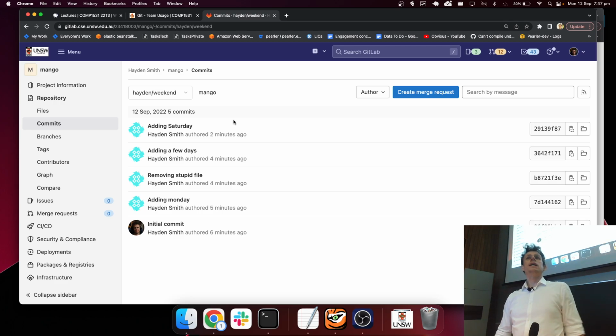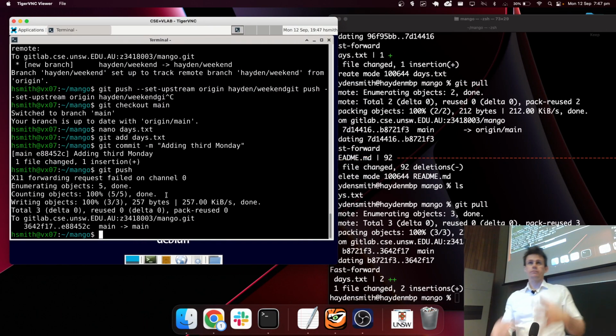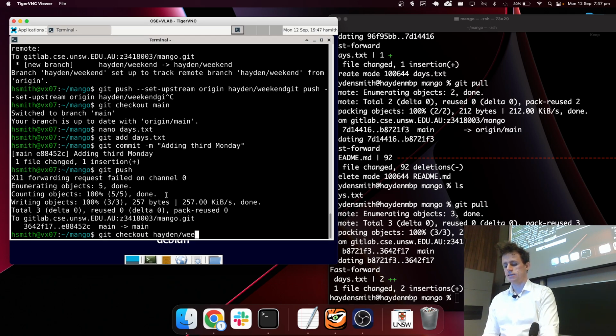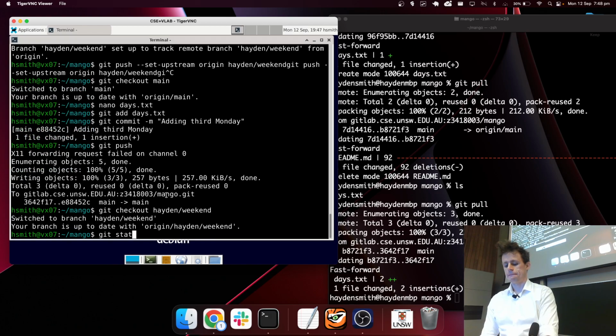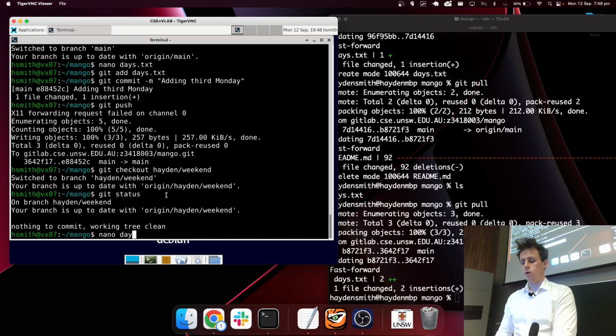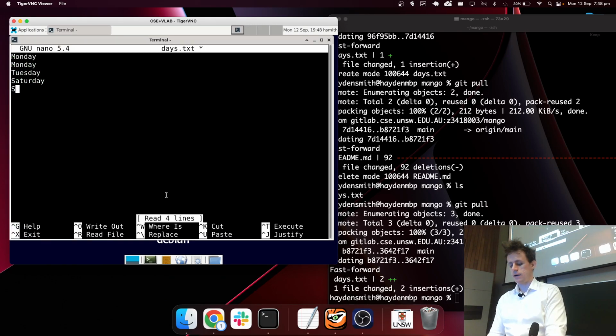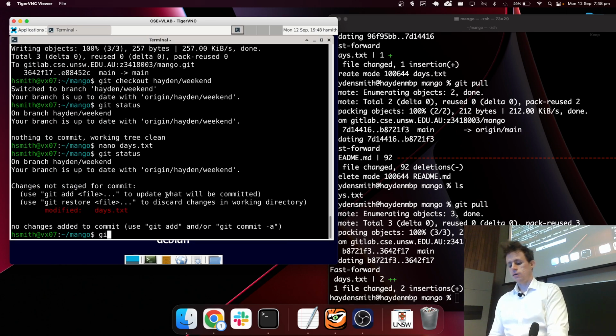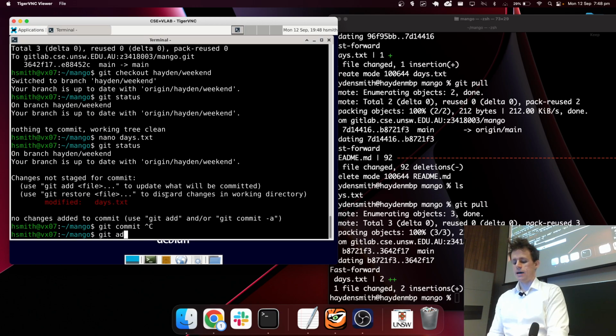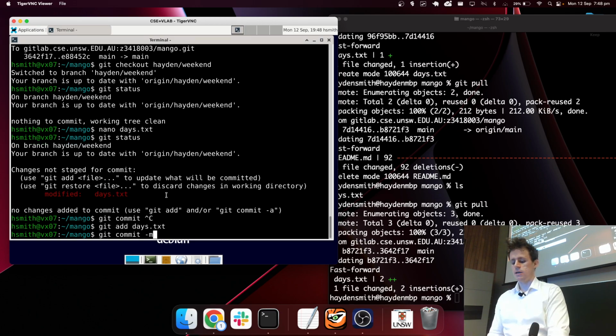So how this actually works in reality, and I'll give you a sense of the workflow that we actually experience and something that we'll be pushing onto you in this course from Friday, is that if you're over here working on, say, the Hayden/weekend branch, and you keep working on it. Say you now add another Saturday and a Sunday like this. Okay, git status, you go and add that, you add days, you commit it.